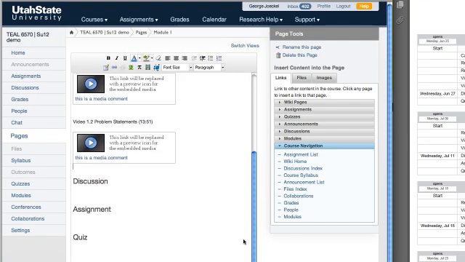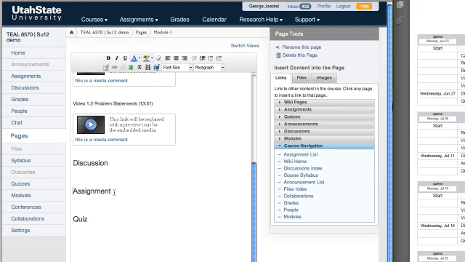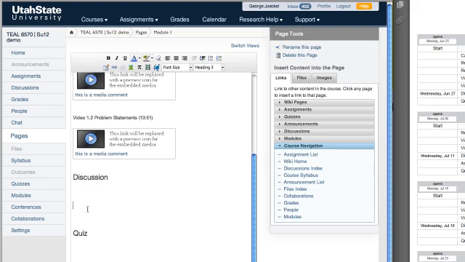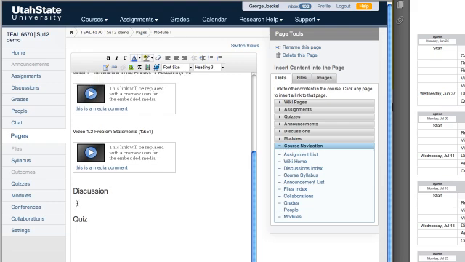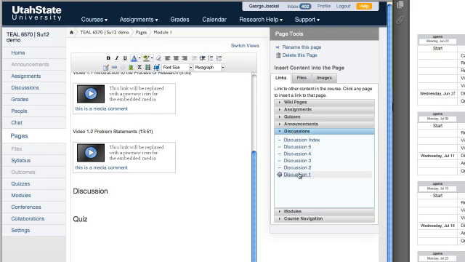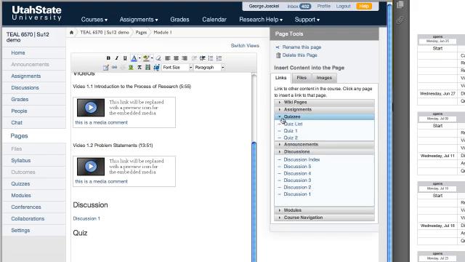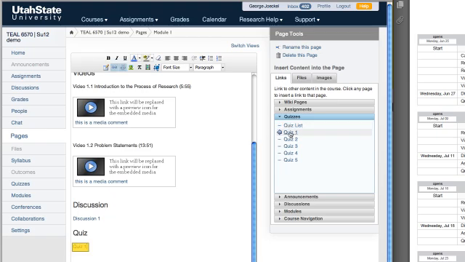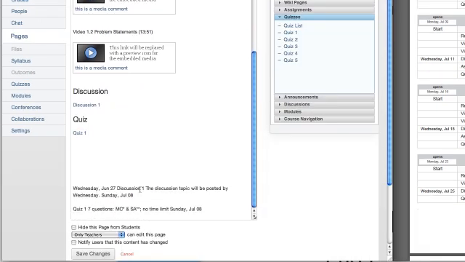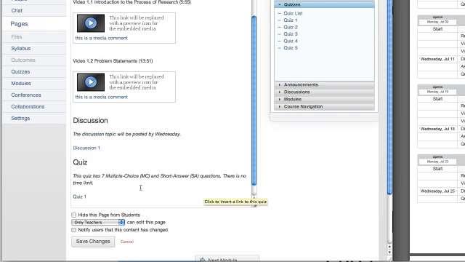For my remaining activities, the discussion and the quiz, and there's no assignment in Module 1, so I'll just delete that from my template. I've already created those containers in Canvas, so I can come over to Discussions, click on Discussion 1, reposition my cursor, open up the Quizzes tab, click on Quiz 1, and then I will use the descriptions once again to create instructions for the discussion and the quiz. And at this point, I'm ready to save my changes. I will build out the remaining modules in the same fashion.